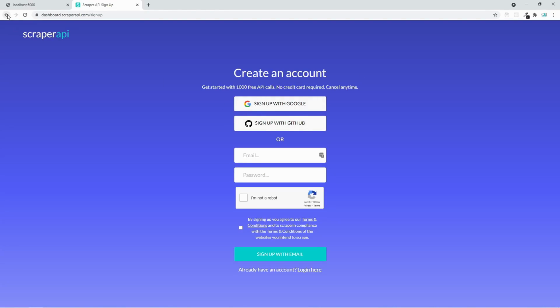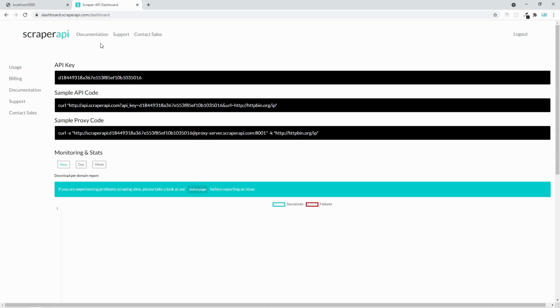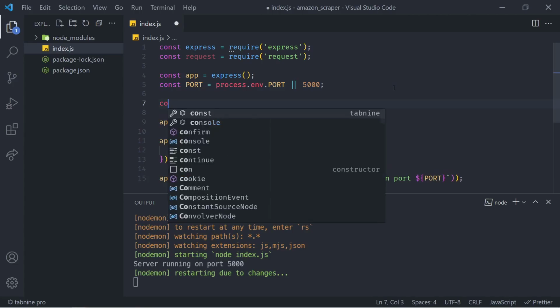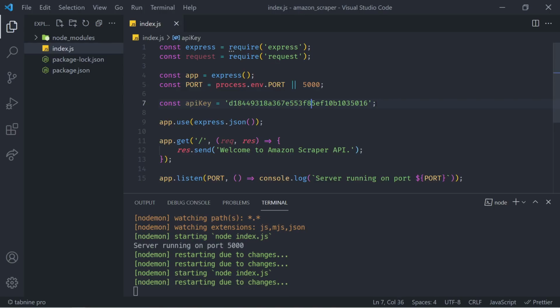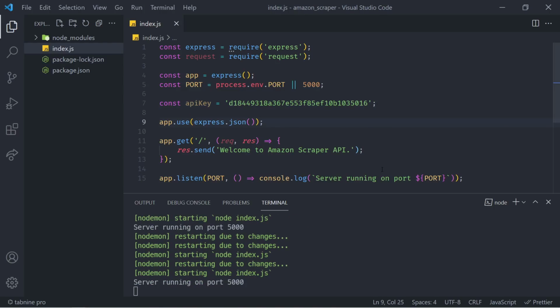You can sign up using Google or GitHub. And once you're in there, you're going to get to a page that looks like this. The most important part on this page is the API key. You can copy it, and then we can go back to the code. For now, we can put it right here by saying const API key is equal to a string, and then we paste that API key we just copied.